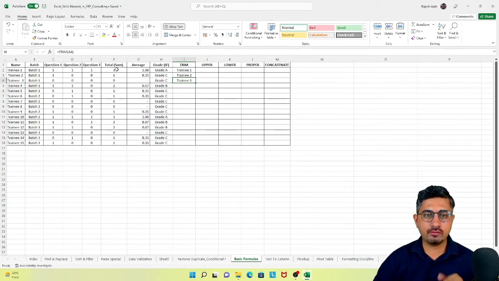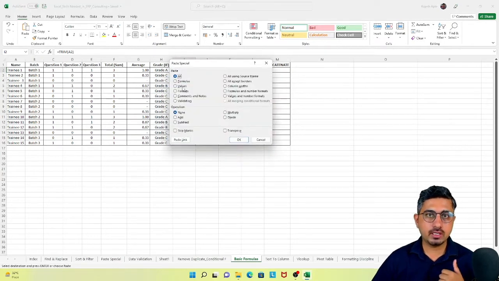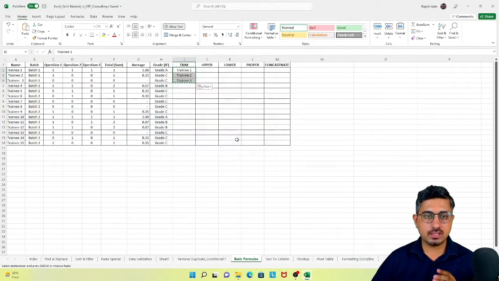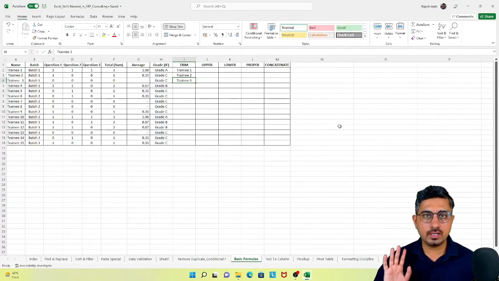Now, how to verify whether it has removed it or not? It is quite simple. Do Control C to copy these cells, then right click and do Paste Special, which we have seen already in our previous video. Paste it as values, and then you will be able to go into these cells and see whether this has worked or not. So you can see that now there is no trailing space, here there is no leading space, and here there is only one space between trainee and 3. So this is how you use the TRIM formula.